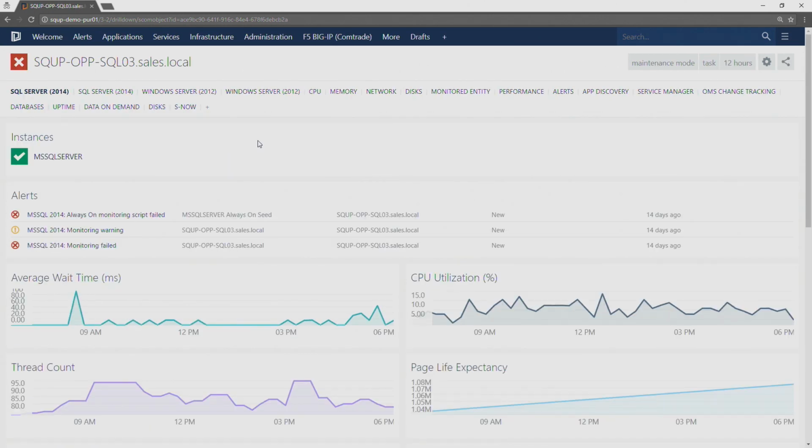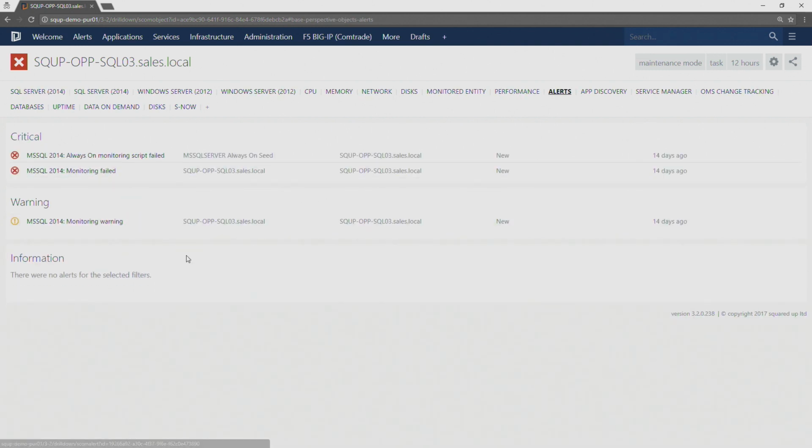And of course, you can figure that out as well. I think I've actually just updated my perspective here as well. Have I not? No. So we can always find that alert and find out who has closed it by looking at closed alerts as well.